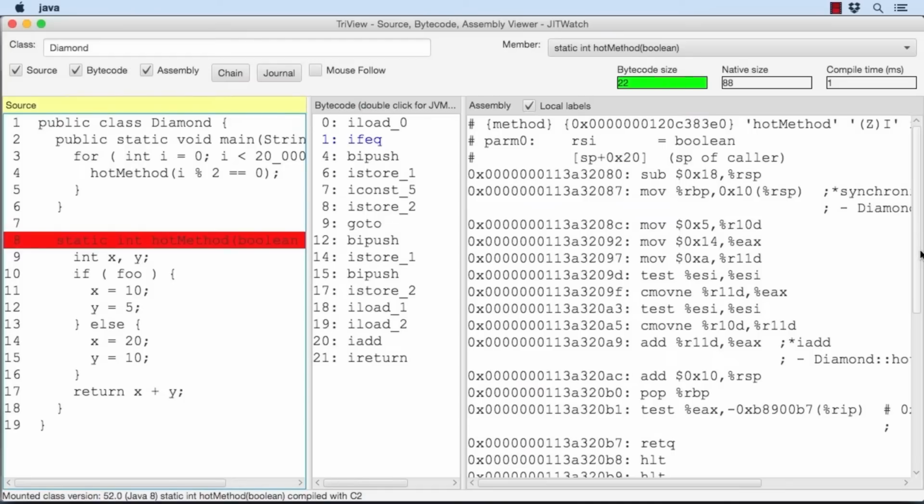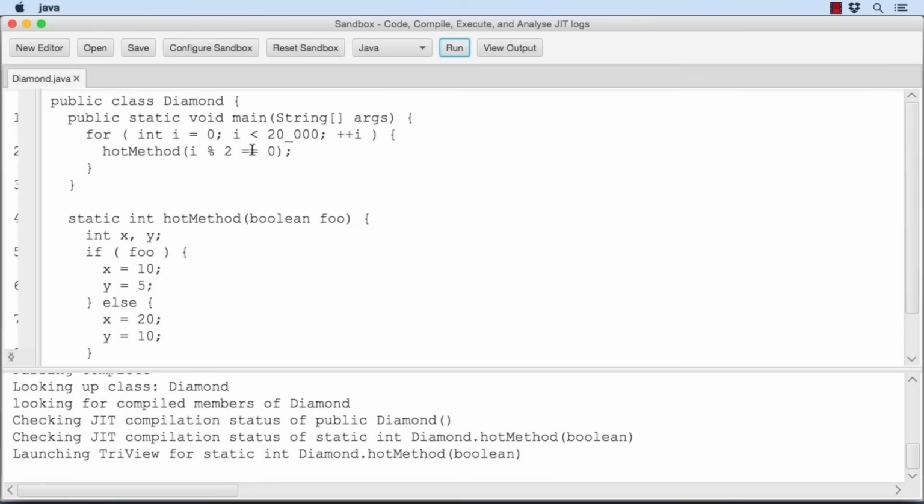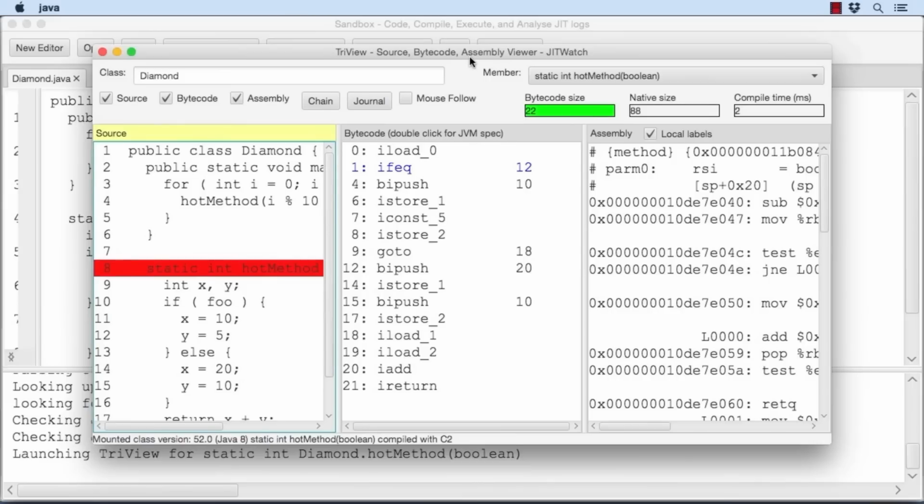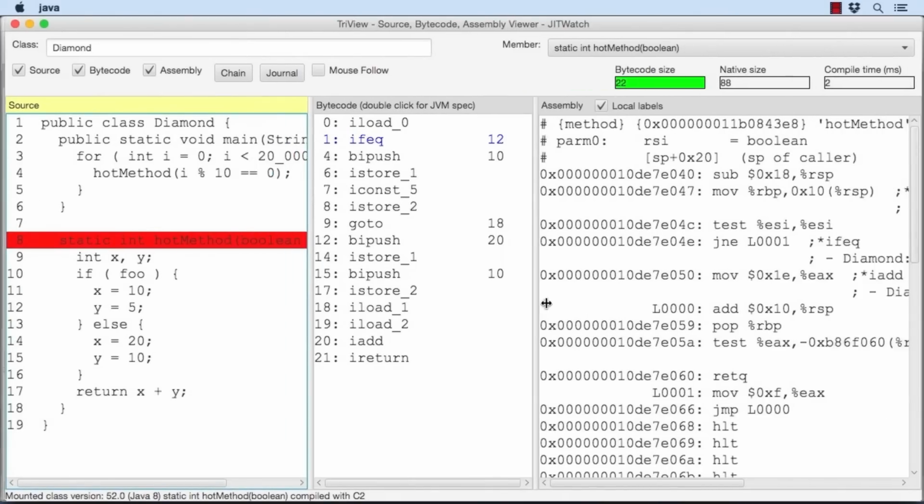Would changing the probability change the assembly? Let's find out. We'll change our probability to 1 out of 10. So 1 out of 10 times it will be true, and 9 out of 10 times it will be false. And then we'll run again. And our code does look quite different.